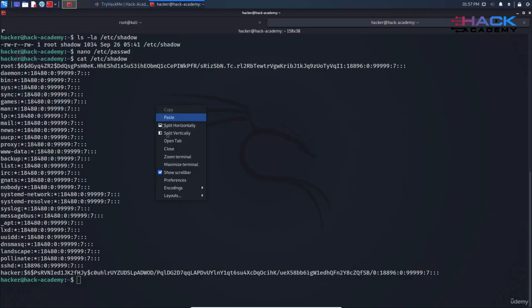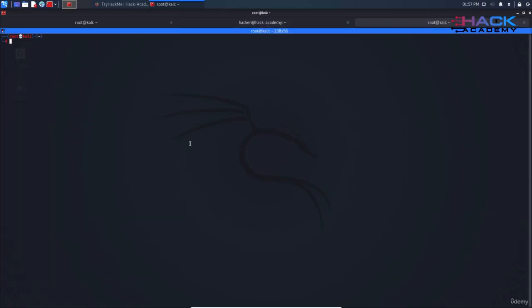I will open a new tab on my terminal and use the command mkpasswd -m SHA-512 and then specify the password I want to use, which is test123. So what this command will do is create the password that I want using the SHA-512 encryption, and the key is going to be test123. And we can see the encrypted password.